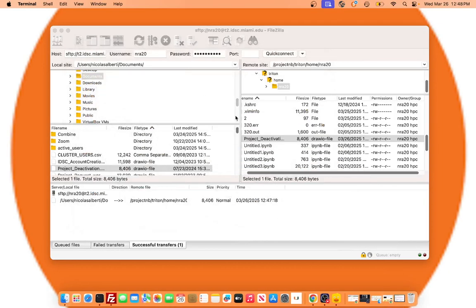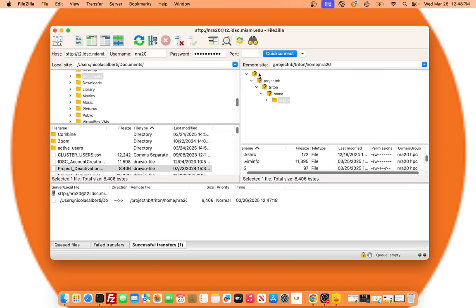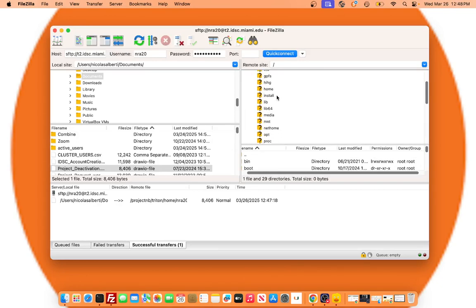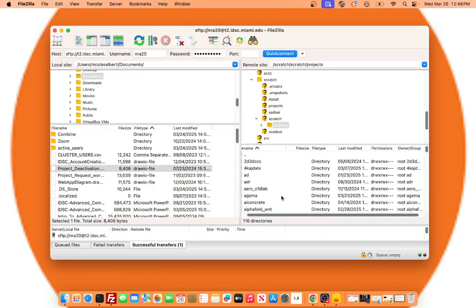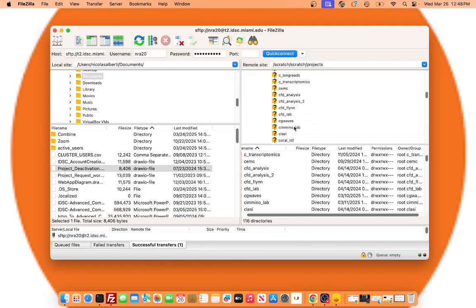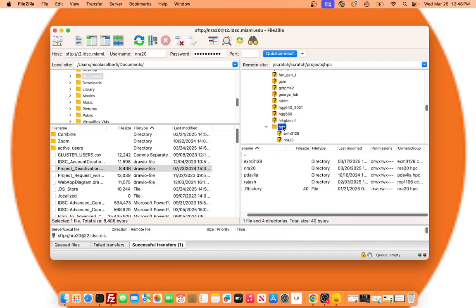So you can also transfer files directly to your Scratch space. There's several ways to do that. You can either navigate to the top of the folder like this, and you go all the way down, you try to find Scratch, and then you double click to open that folder, Scratch projects, and then the name of your folder. What is it? Scratch projects. Yeah, so here are all the projects in Scratch projects. Mine is HPC. So let's find HPC. Here it is. So this is my HPC folder.